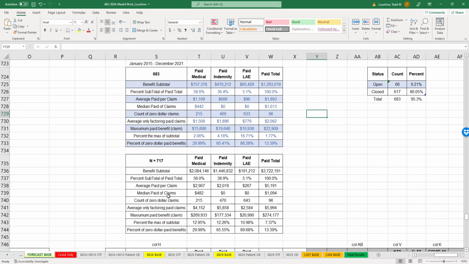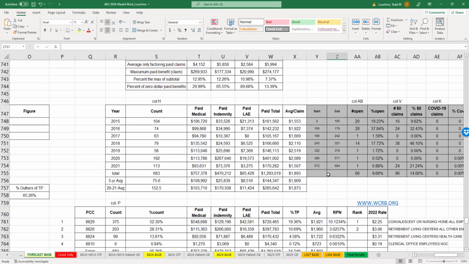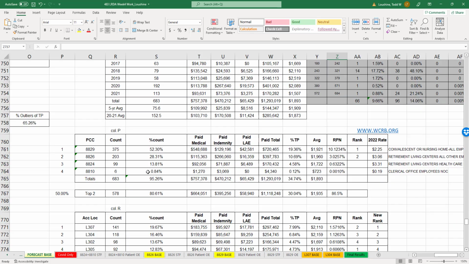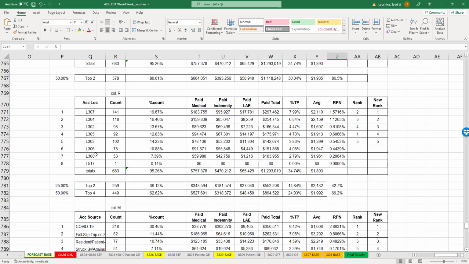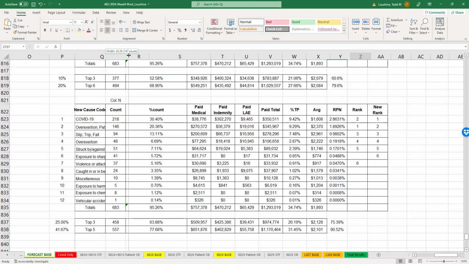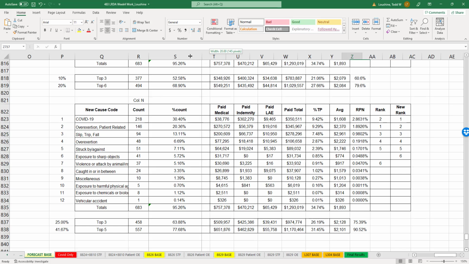So I've got my descriptives, and I have 683 claims up above. The rest are outliers down below. I've got my trend, or I should say my annual analysis here. I've got my policy class codes, my accident location, my accident source, and my new cause. I'm going to shrink that.